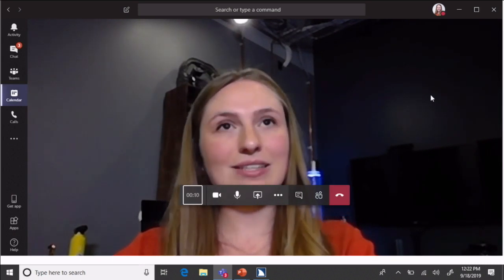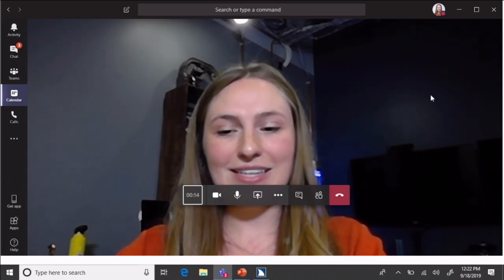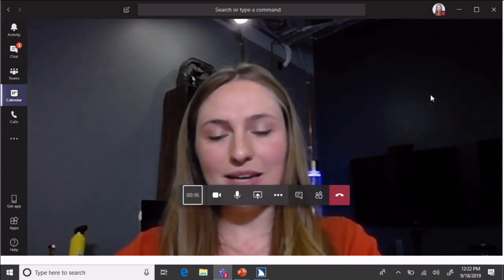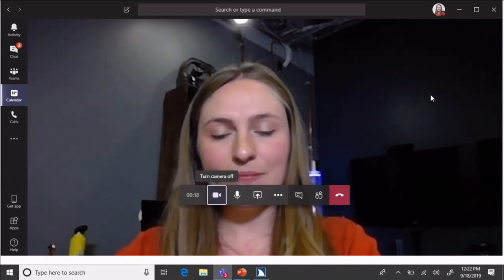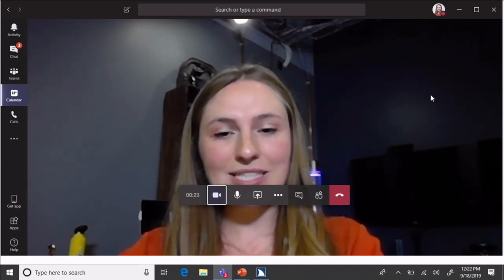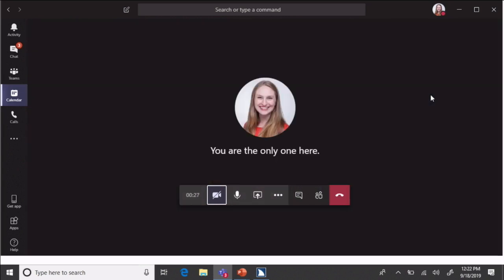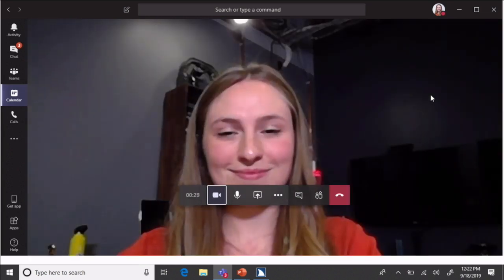So I can tab through, and I'll tell you what's here. The first thing in this view is the time elapsed in this meeting, but I'll tab to the next item. Turn camera off button. So here's the Turn Camera Off button, and if I press Enter, I can actually turn off my camera. I'll show you what that looks like. Enter. Your video is off. Enter. Your video is on.